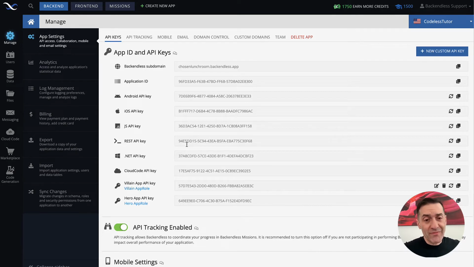What these keys are for is not necessarily to secure your application. They can be used in a specific implementation of your app. Let's say an Android app could use the Android API key, and an iOS implementation of your app could use the iOS API key. And this is not for security. A lot of people get mistaken and think, oh my God, I need to hide this API key. You don't. Security in Backendless does not revolve around hiding the API key.